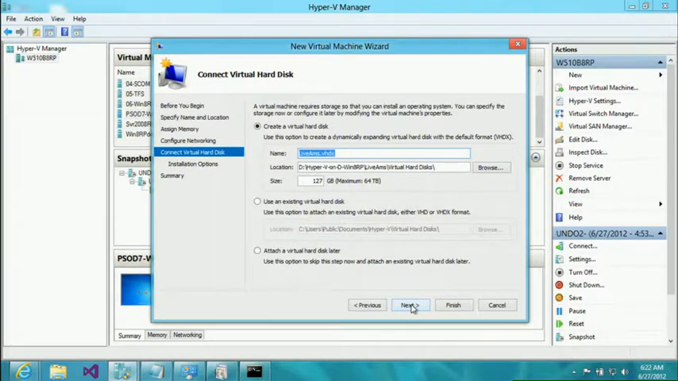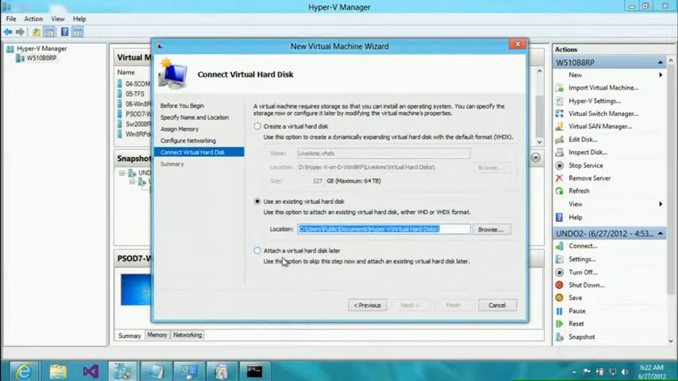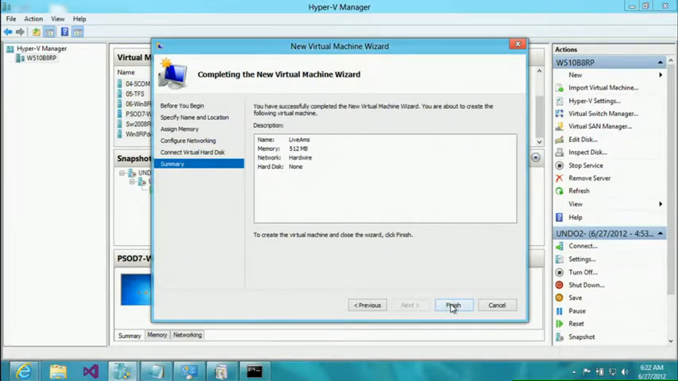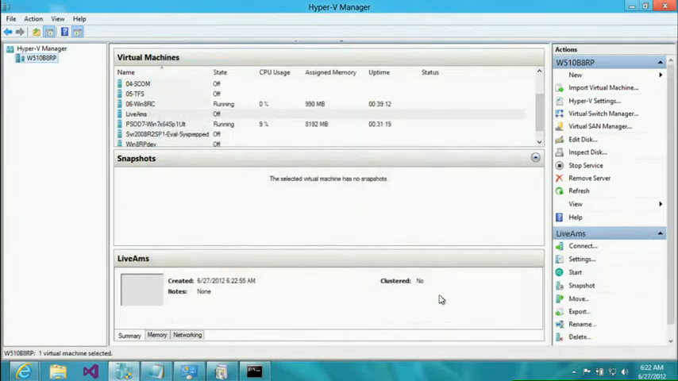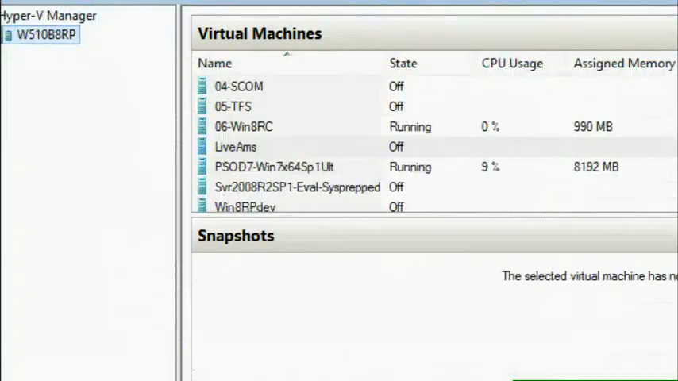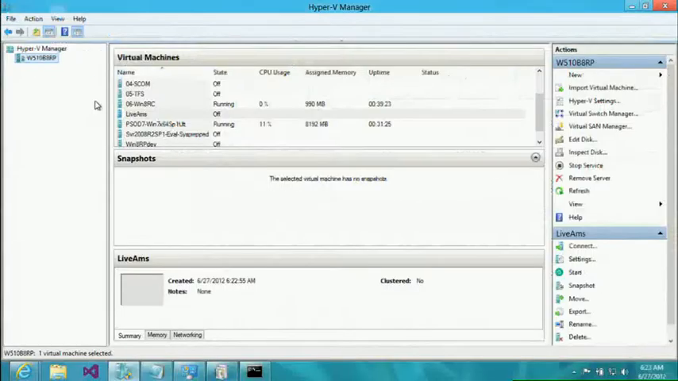Now you need a hard drive. Okay? Virtual hard drives, I'll talk a bit more, but basically they'll create one for you. You can use an existing one, or you can attach it later. And we'll do attach later, because I'll tell you some more stuff. At this point, I'm done. When I hit finish, what it will have done is created an entry here for me. It'll be in an off state, so it's not using any CPU and no memory.